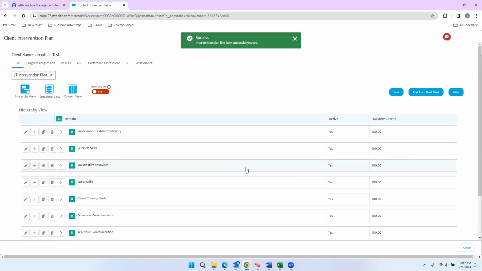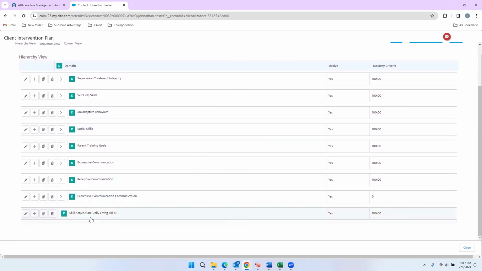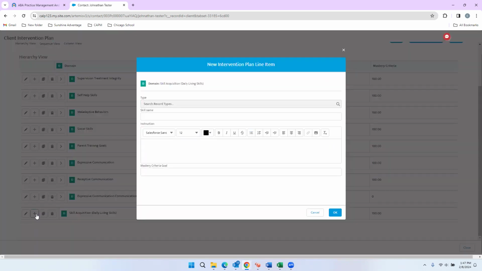Once I get my green success button located at the top, all I need to do is scroll down to see that it took, and then I can continue adding from there. Once I have my overarching domain, I can simply add the specific skill that I'm trying to target. And in this particular case, it is teeth brushing.